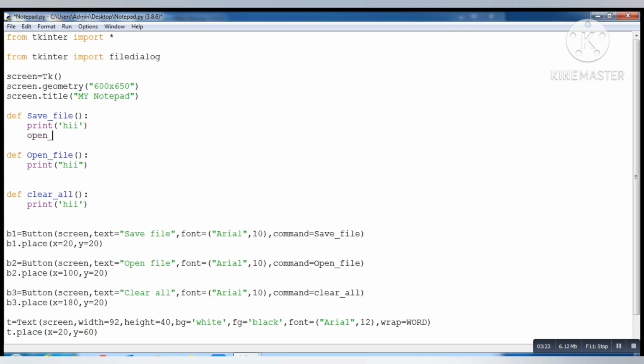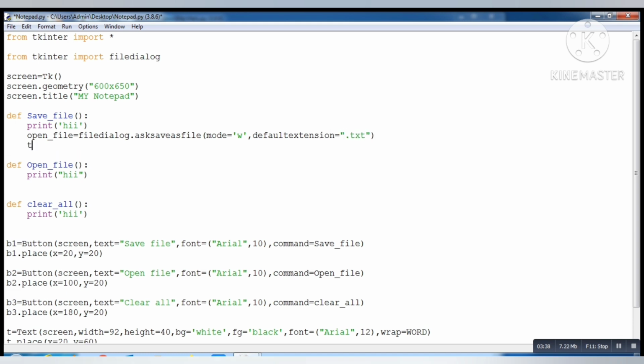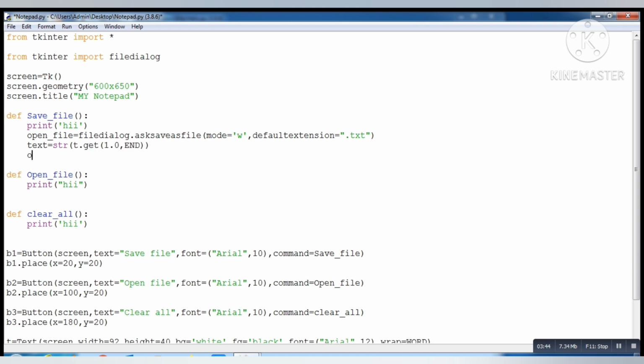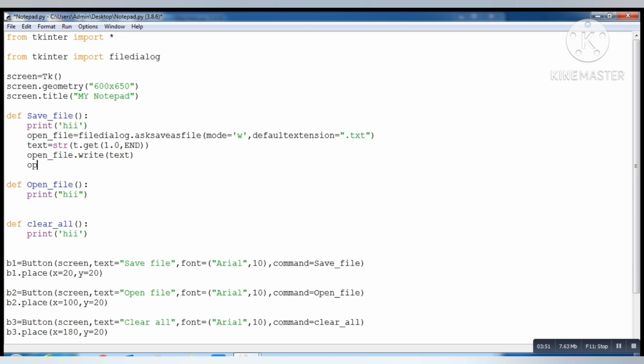Now first I will write a variable, open file. Now I will call from filedialog, that is asksaveasfile, and mode is w and default extension .txt, file type .txt, and text I will set as string t.get, which means whatever we have written in the text area will be saved as a file that we will name. And write text, and open file dot close.